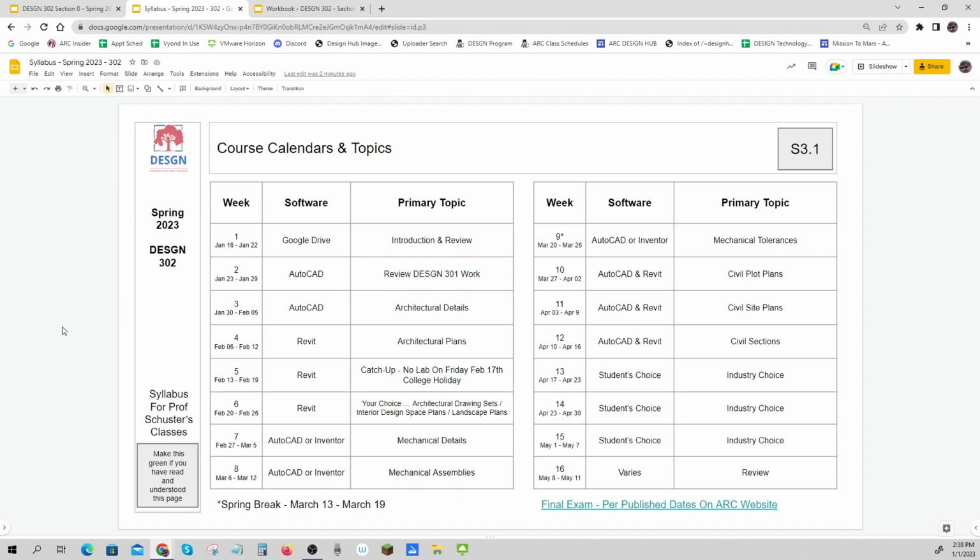After that, we go into our architectural work. There will be a little bit of AutoCAD and then a little bit of Revit, details, and architectural plans. Those would be floor plans and roof plans and things like that, foundation plans. There is no lab on Friday the 17th, so this will be a catch-up day. Any catch-up work that you need to do from the first 4 weeks.